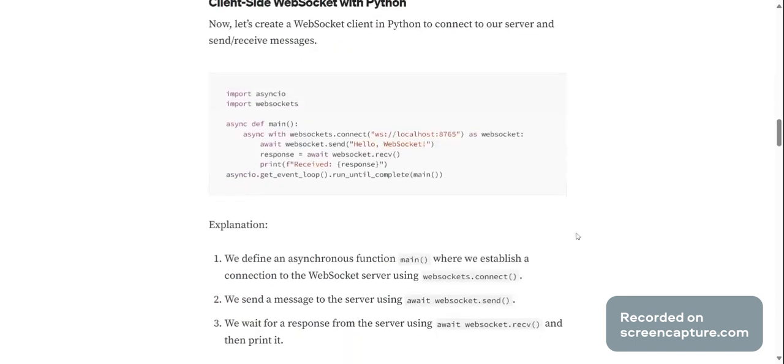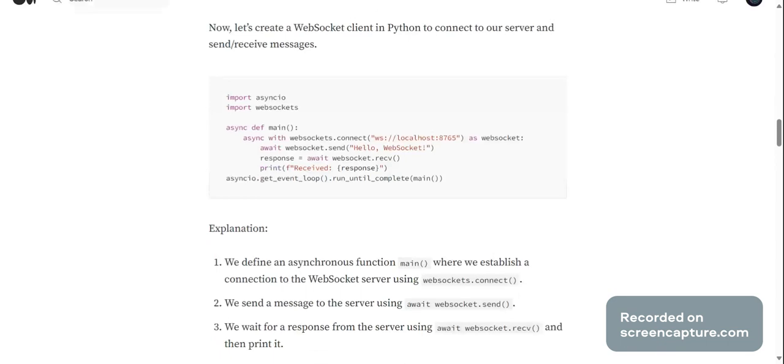Client-side WebSocket in Python. Now let's create a WebSocket client in Python to connect to our server and send and receive messages. So we define an async function main where we establish the connection to the WebSocket server using websockets.connect, which is on this line right after the main. We send a message to the server using await websocket.send. We send a message and then we wait for a response from the server and then print it.